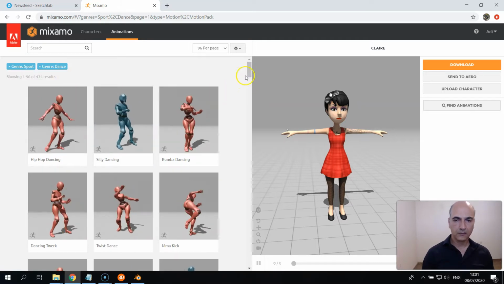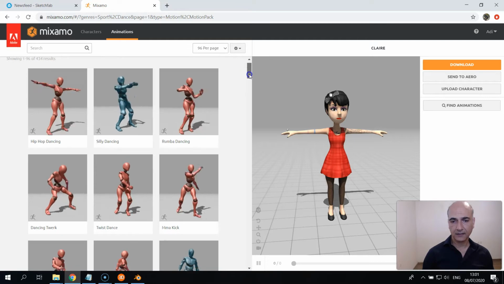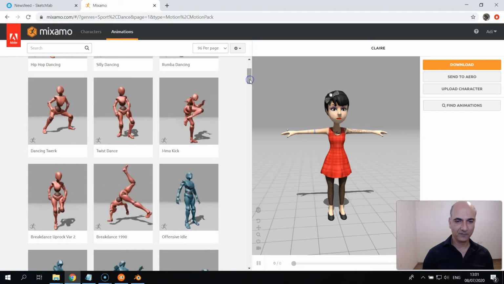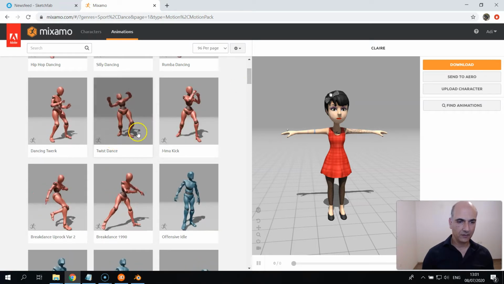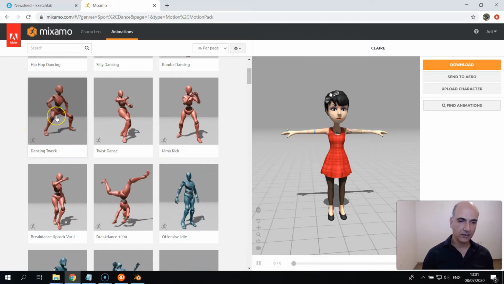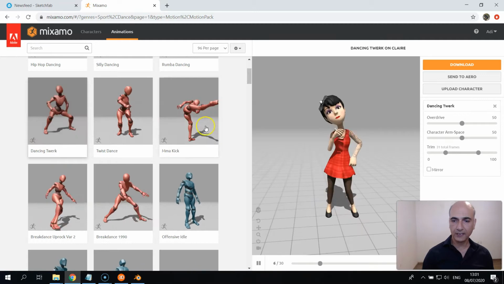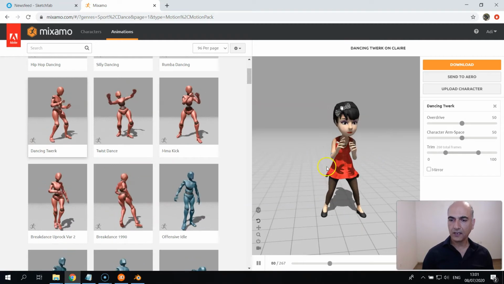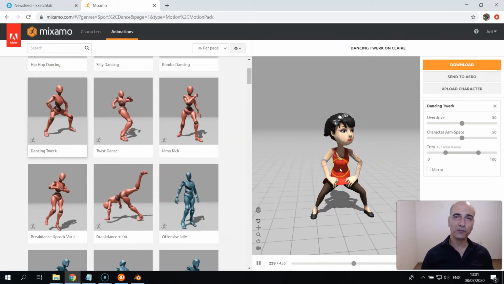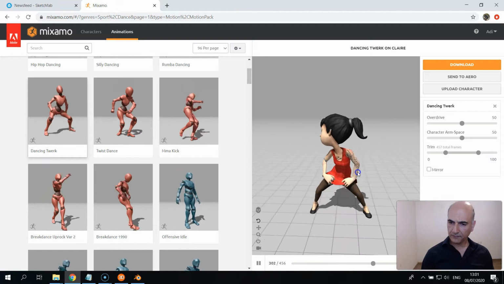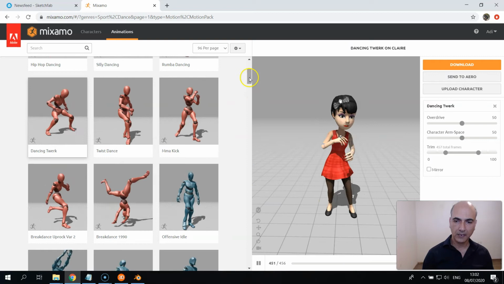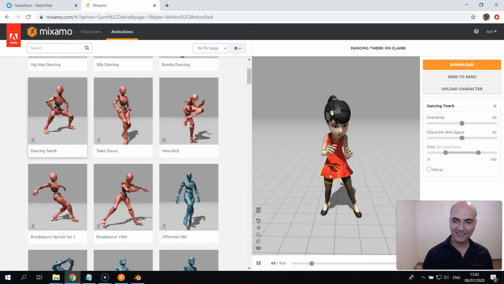So now let's roll down and select the first animation of our character Claire. Okay, so let's, for example, take this dancing twerk animation. I'm clicking on it, and immediately you can see how Claire is starting to perform the animation. So let's say I'm okay with this animation, and again, we have hundreds of animations to choose from. So the first one will be this dance animation.